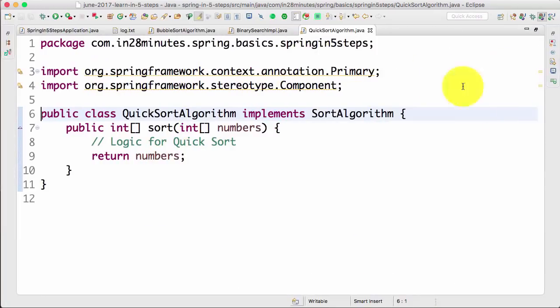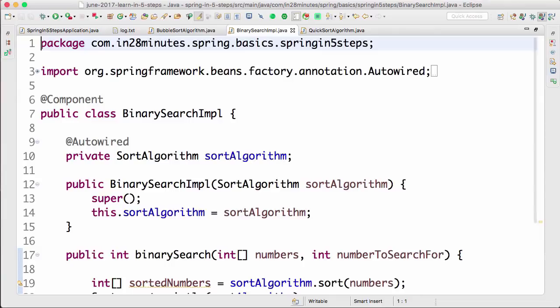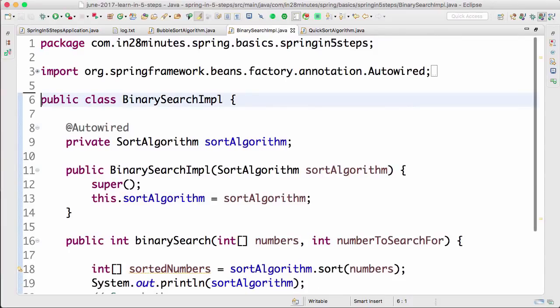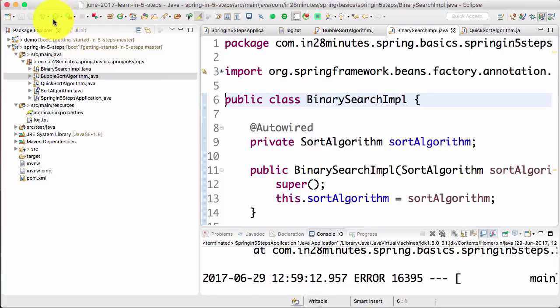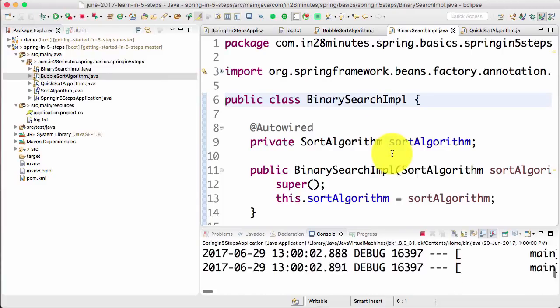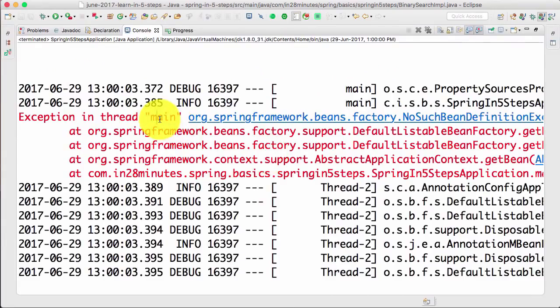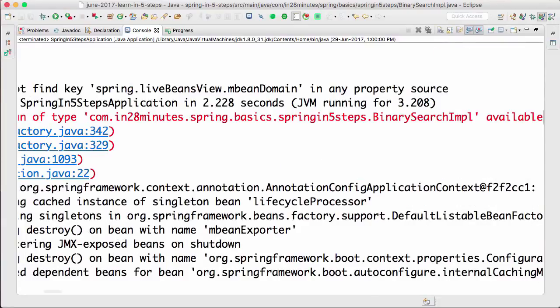Or let's say I removed the @Component on this as well. So let's go to BinarySearchImpl and remove @Component from here. What would happen? Spring will not find any beans, so it will not create any beans at all. I've removed @Component from everywhere. What would happen? It says in main, NoSuchBeanDefinitionException.